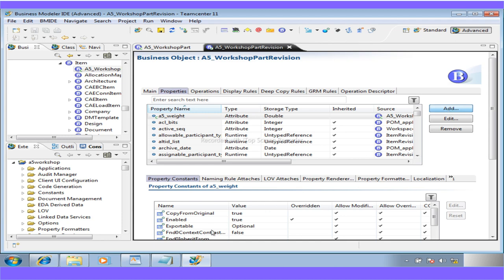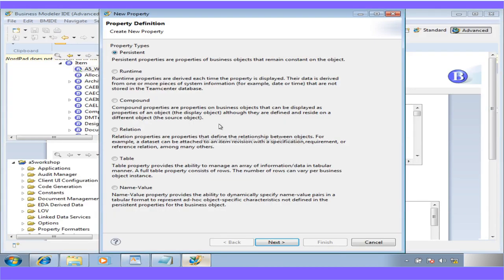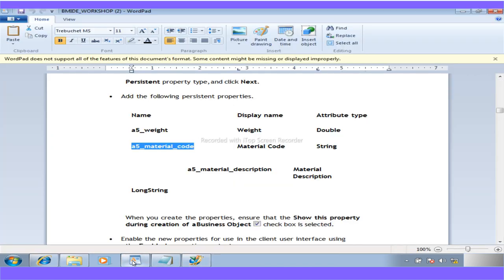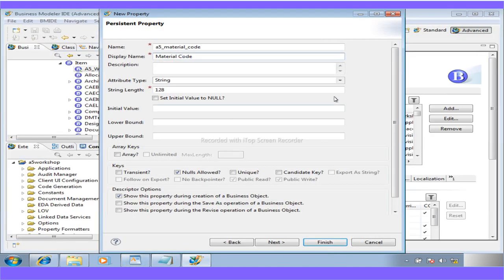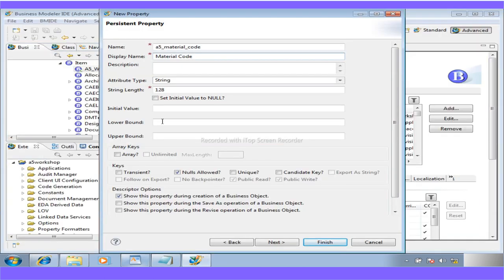Correct. Adding one more property with the material code. Persistent. I'll make it M capital, C capital, because it's a display name only. And I'll make it a string only. But for string, they're not defining a string length. So material code, I'm defining 32 here. I'm going to finish it up.